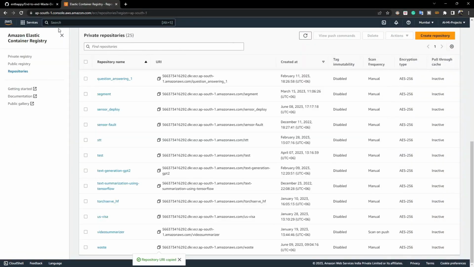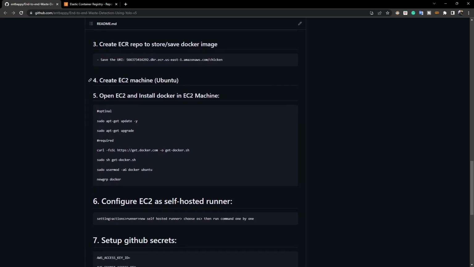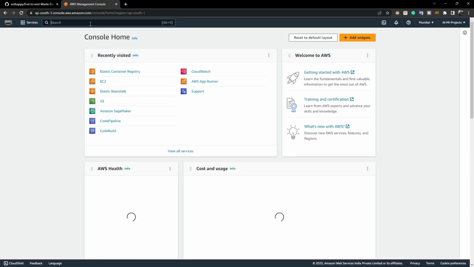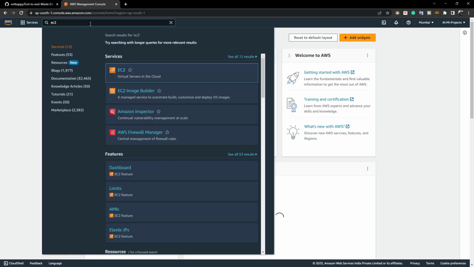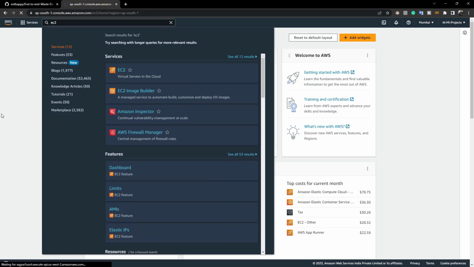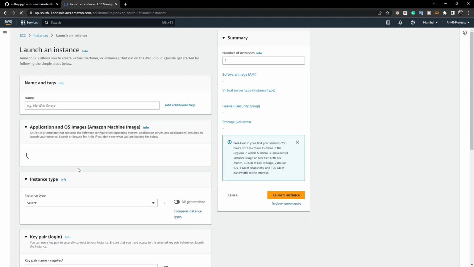Now I'll go back and see what is the next stage. I created this already. Now I need to create the EC2 machine. So I'll go back and search for EC2. EC2 is like a virtual server; it will give you a virtual machine. Now here I will launch one machine. I'll click on launch instance.